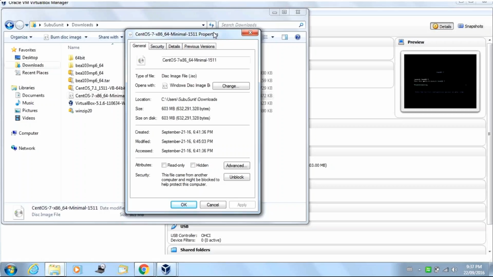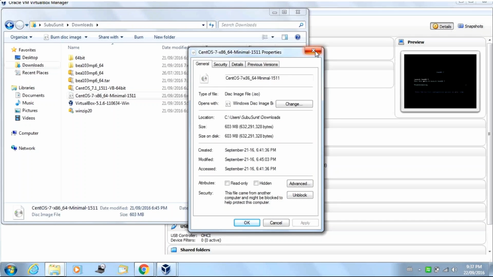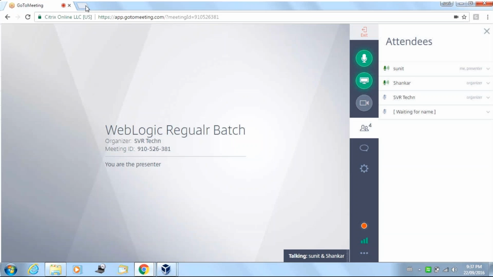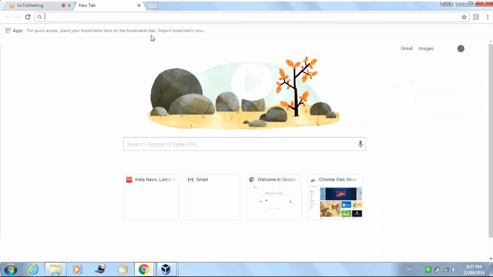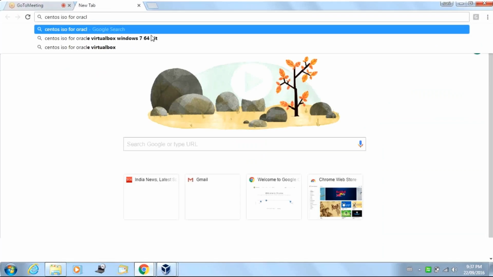The size, can you see that? The CentOS will be minimum 4 GB, the full stuff that we need. Okay, go to Google. This is the problem. Okay. And type CentOS ISO image for Windows 64 VirtualBox 64-bit, Oracle.